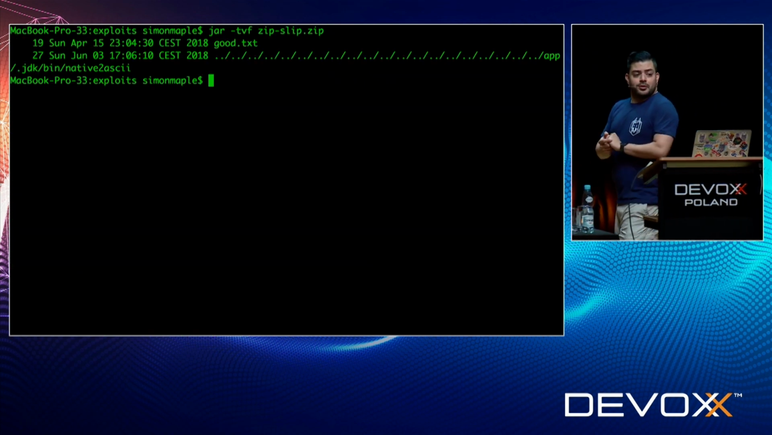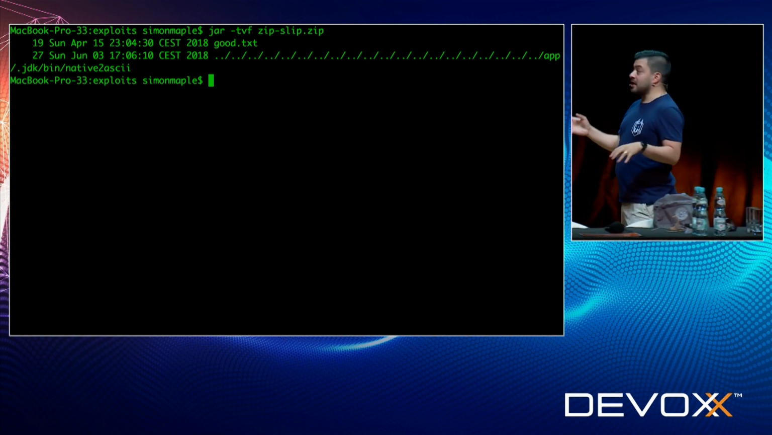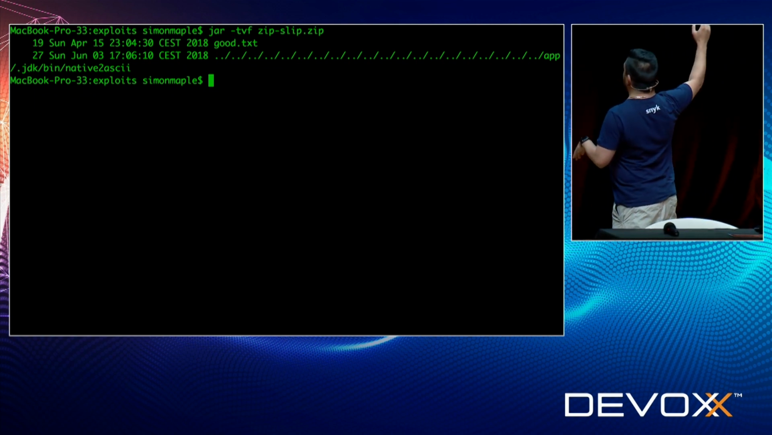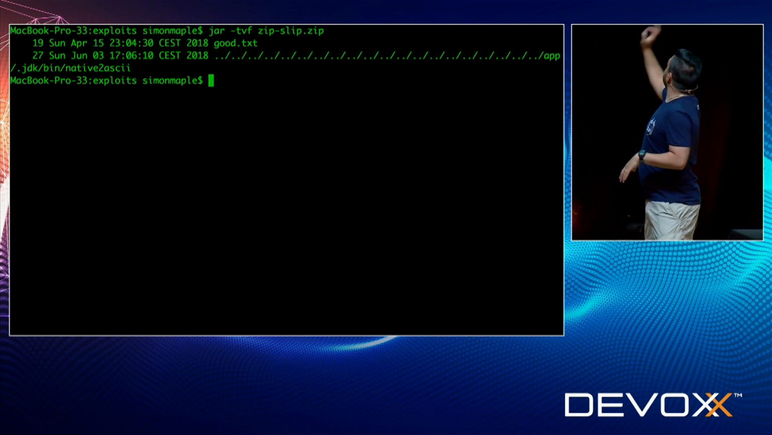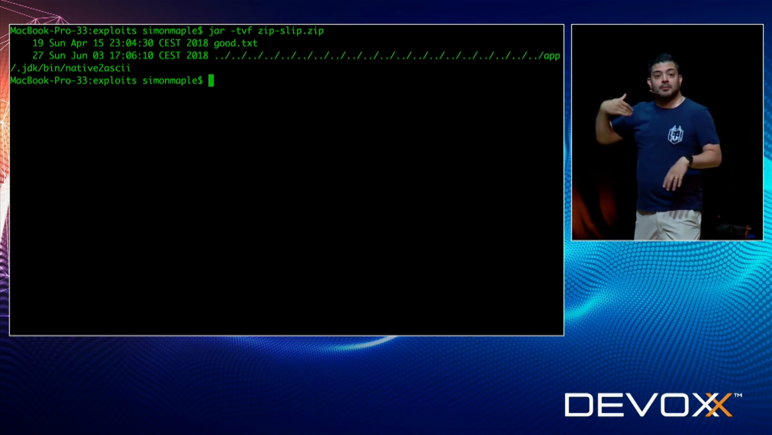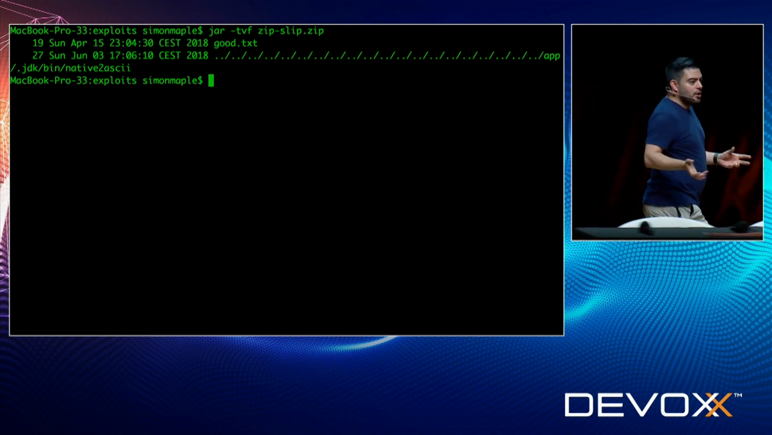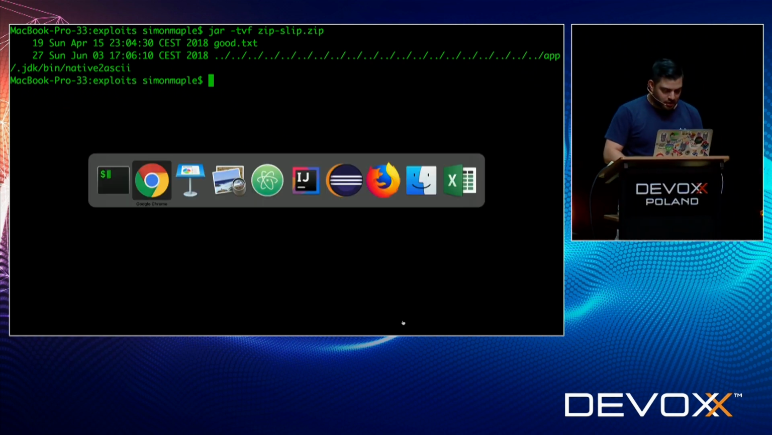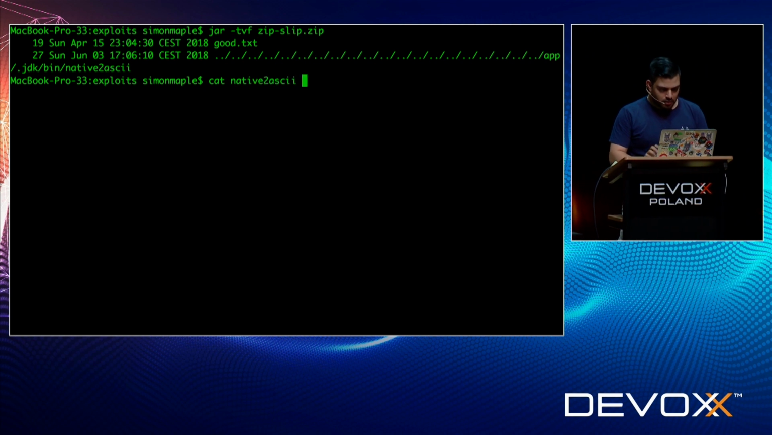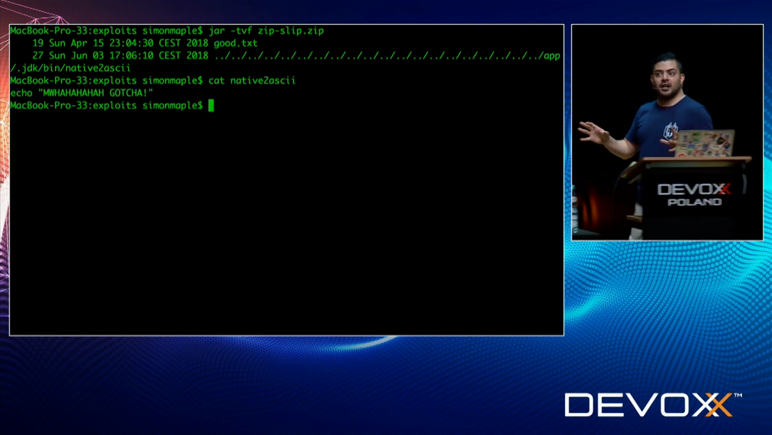I have two files. I have a good.txt, and I have a file going all the way back to the root into the .app.jdk, and I'm overwriting the native to ASCII file which exists in the bin directory. Okay, what is the native to ASCII file? Let's have a look. It just echoes, mwahaha, gotcha.